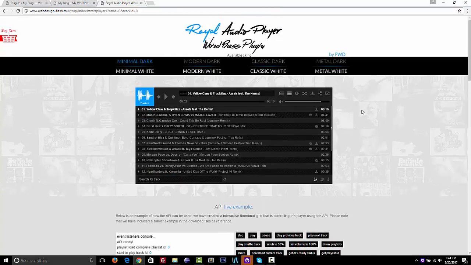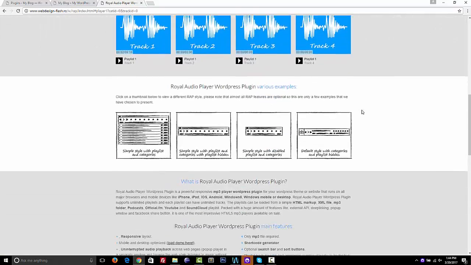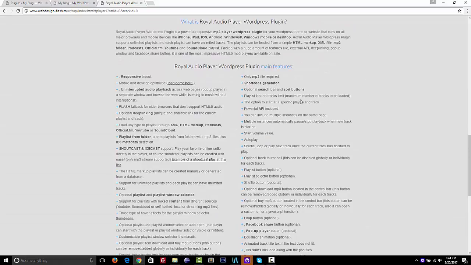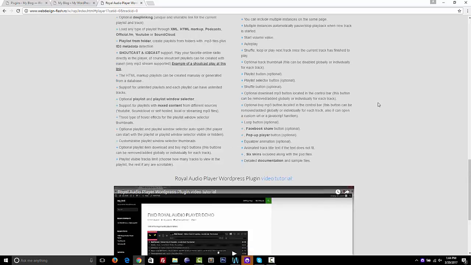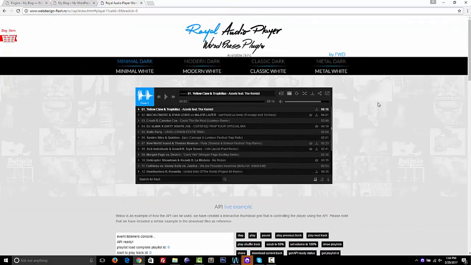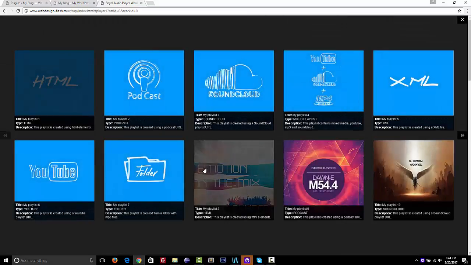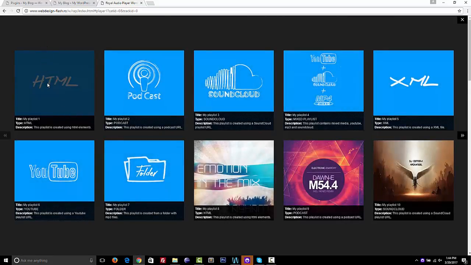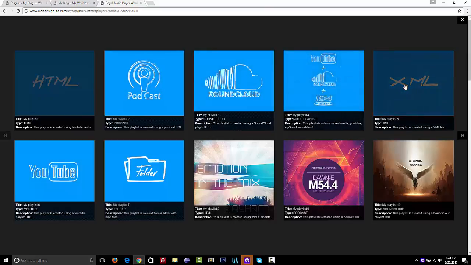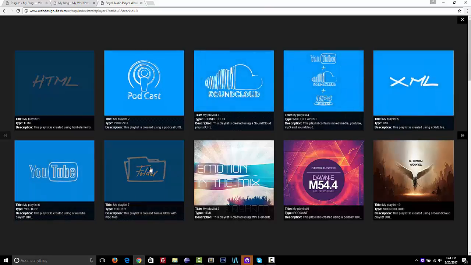So this player, it's a really complex player with tons of features. You can read about the features here in the descriptions and also by watching the video tutorial to see what we'll do now. So it can handle multiple playlists, as you can see here. It has a playlist selector, and it can create playlists from simple HTML markup, podcast, Soundcloud playlist, mixed playlist, XML playlist, YouTube playlist, and folder playlist.